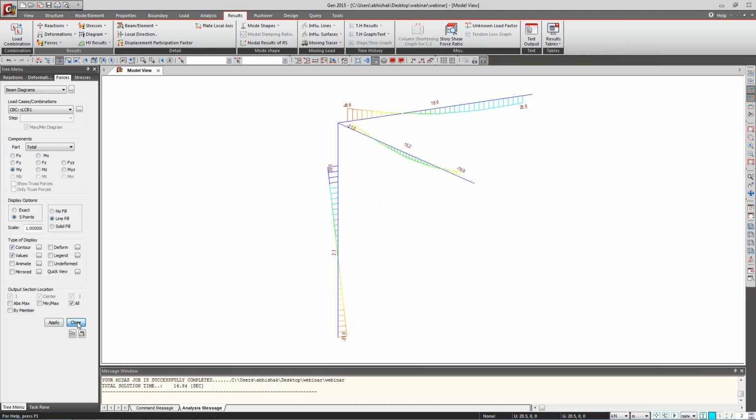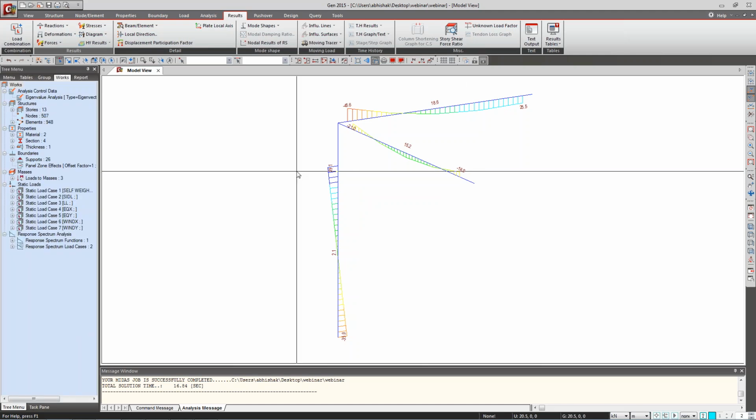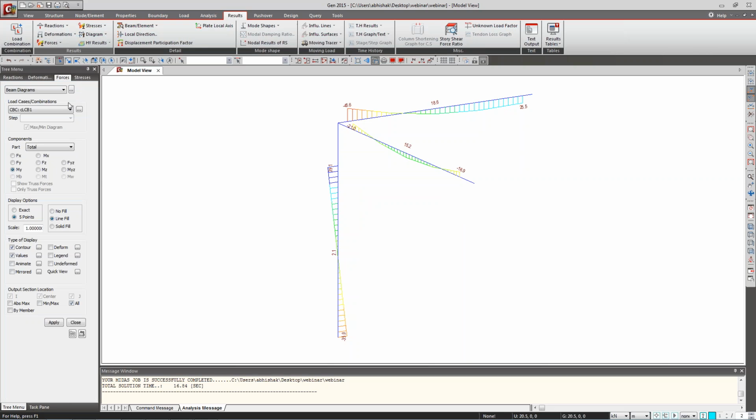I just say close. Now this thing is done. The next step is detail analysis. So in the detail analysis, see in the beam diagram we have the one option, that is the quick view.